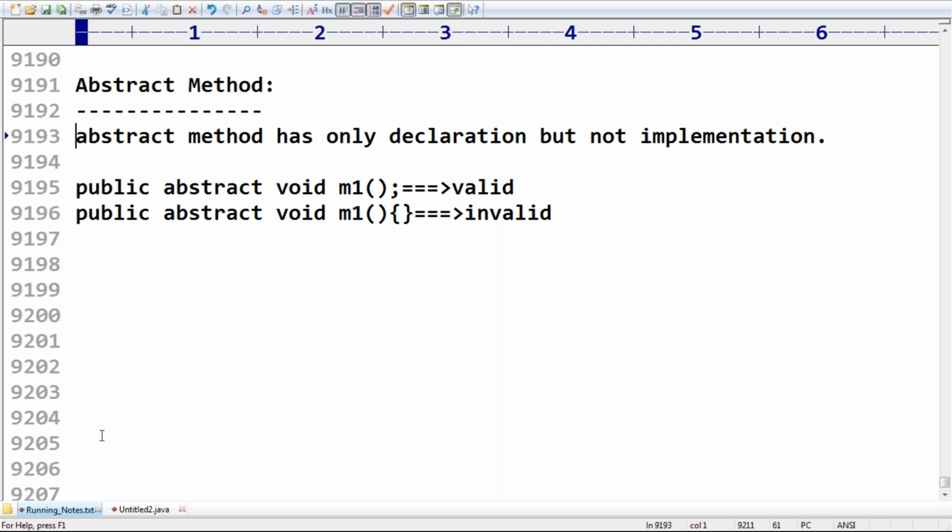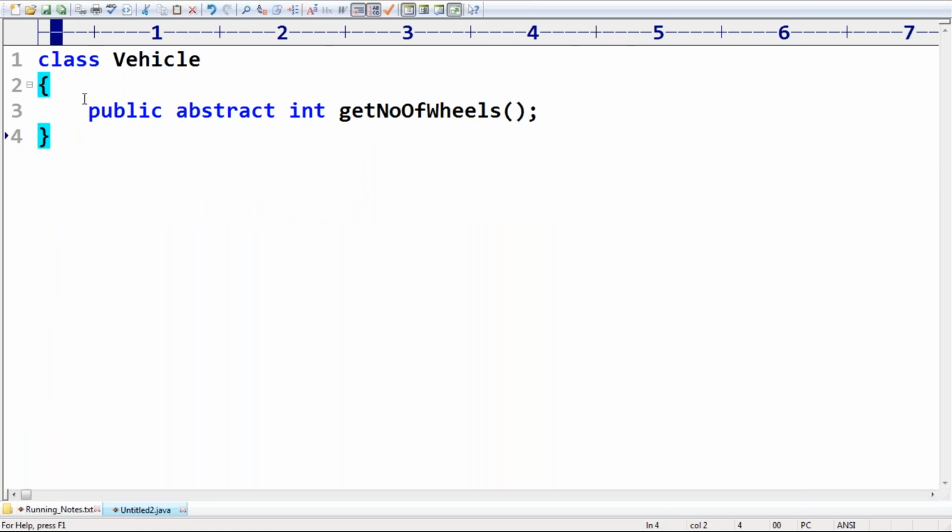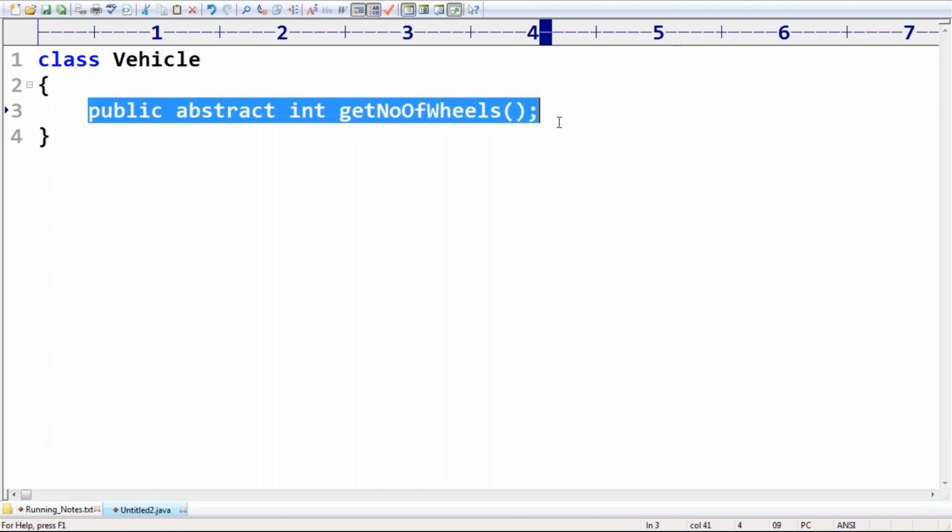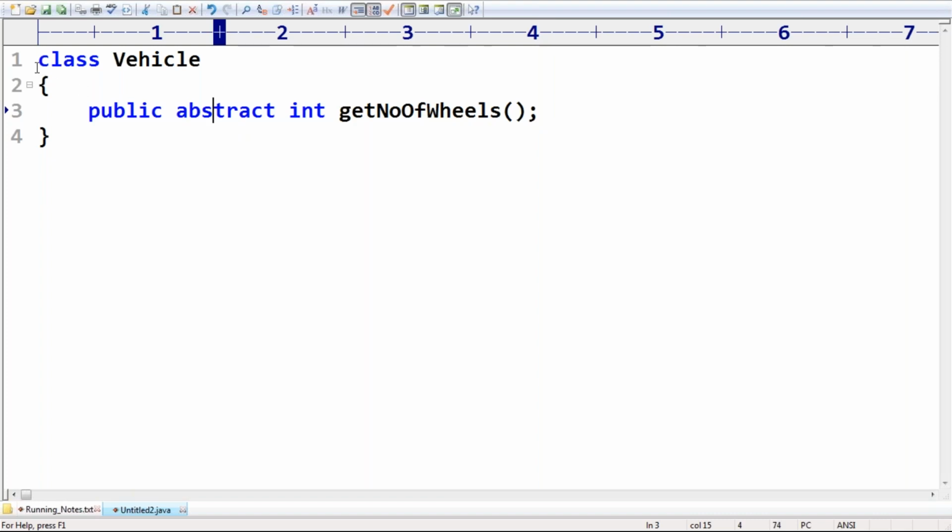Now have a look here. I'm taking class Vehicle. This class contains an abstract method, public abstract and so on. Just for syntactical reasons, if a class contains an abstract method, compulsorily the class also should be abstract. What is the reason? I will explain next.